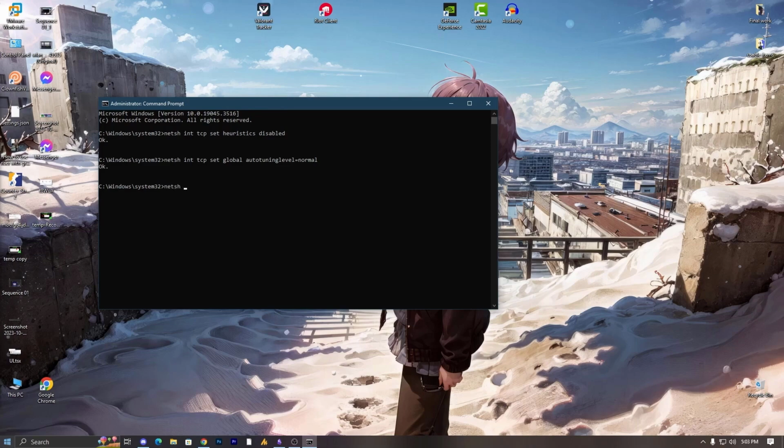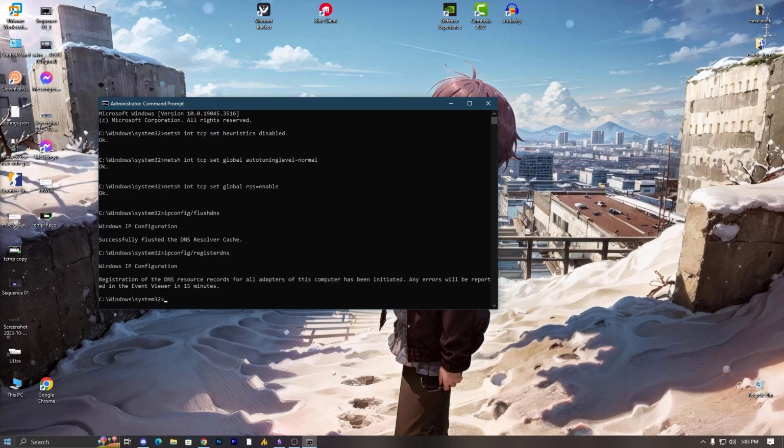Another command, netsh int tcp set global rss=enabled, enable or enabled, both will work. Now one more command you can apply here, ipconfig /flushdns, and again ipconfig /registerdns. After restarting the router, you can apply the second command, registerdns.